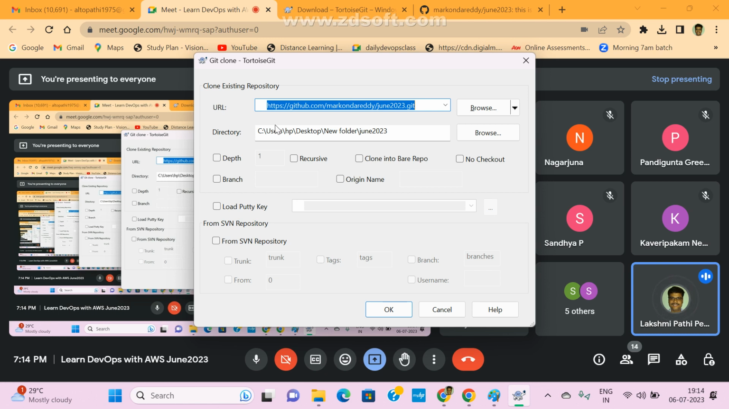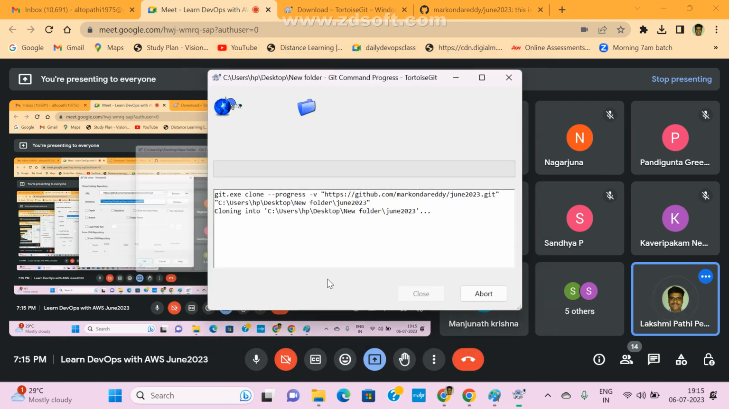Okay. Now give your repository URL. This is my URL, just paste it. Already I copied it, right? Paste it. And this is the destination path, the directory where you want to clone your project. See here, C colon, Users, HP, Desktop, New folder, under June 2023. This is my directory name. I'm clicking OK. See, very simple.